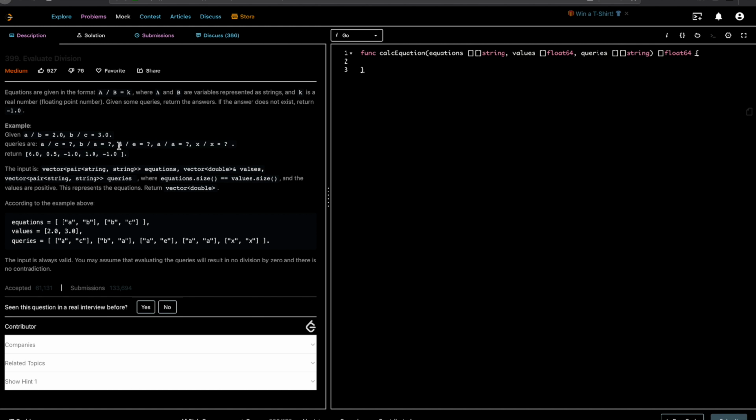And we need a by e. We don't have a by e, so if you can't evaluate a certain expression, you return -1. And a by a, basically the same values, you return 1. And x by x, where x is a variable which doesn't exist in the given formulas, so you return -1 again.